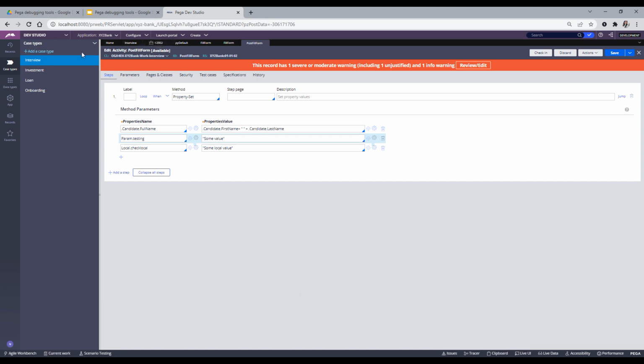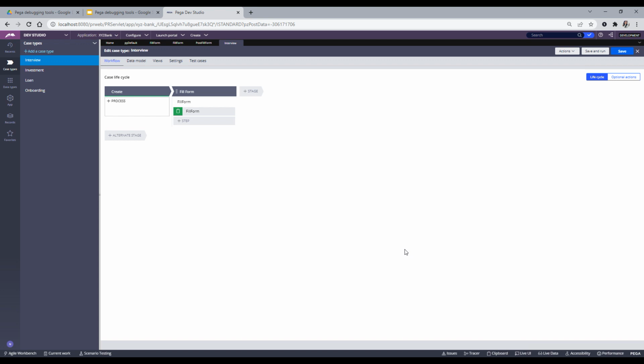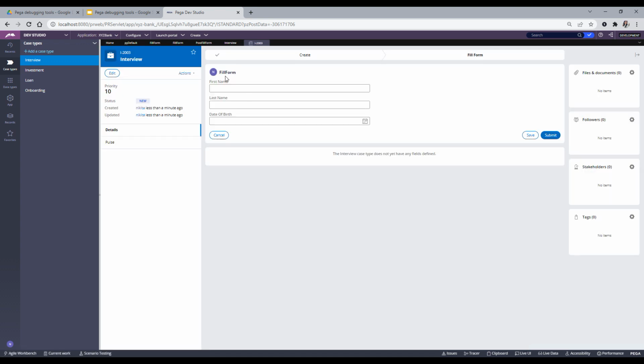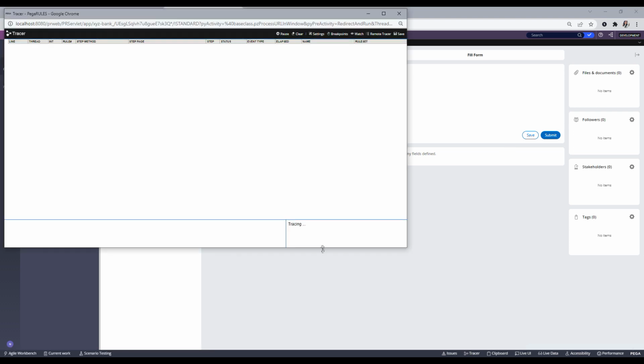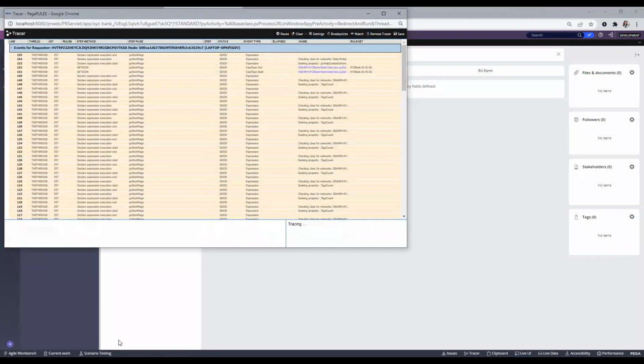Okay, so what I can do is I can again run this case type, and we will see that in the tracer. Let me save and run it. Okay, I will give my name. I will give some date of birth. Okay, now I have to trace it. So let me open the tracer and do a submit. Well and good. Let me open the tracer.